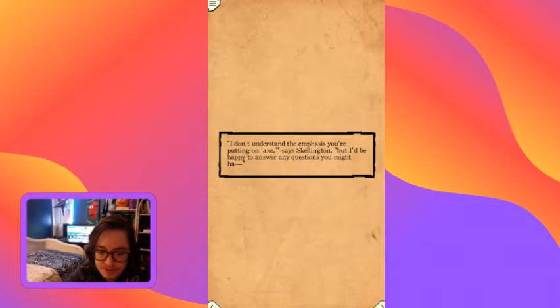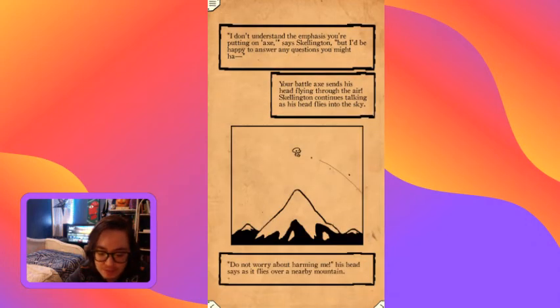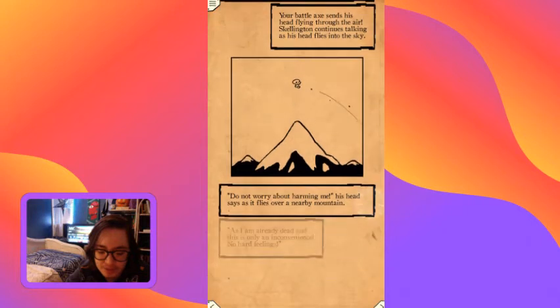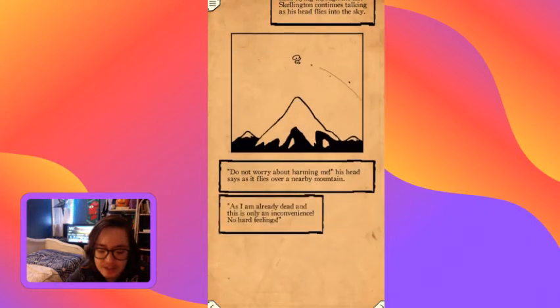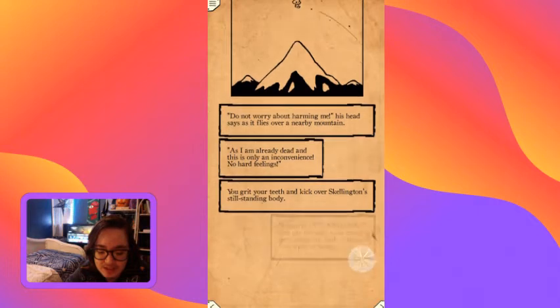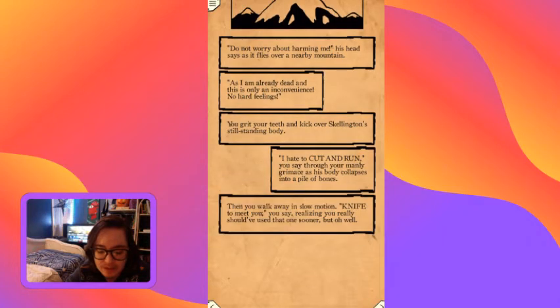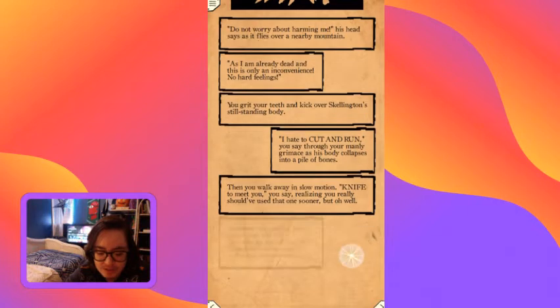I don't understand the emphasis you're putting on axe to skeleton, but I'd be happy to answer any questions you might have. The battle axe sends his head flying through the air. Skeleton continues talking as his head flies into the sky. Don't worry about harming me, his head says as it flies over the nearby mountain, as I am already dead and this is only an inconvenience, no hard feelings. You grit your teeth and kick over Skeleton's still standing body. I hate to cut and run, you say through your manly grimace as his body collapses into a pile of bones. Then you walk away in slow motion.